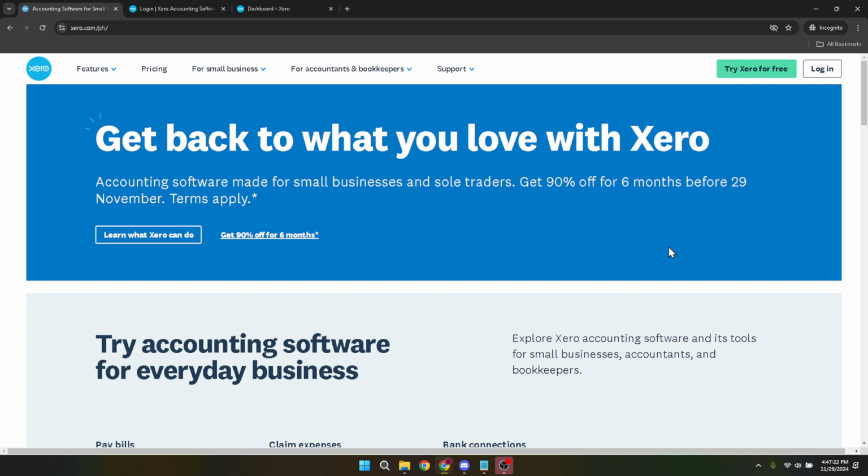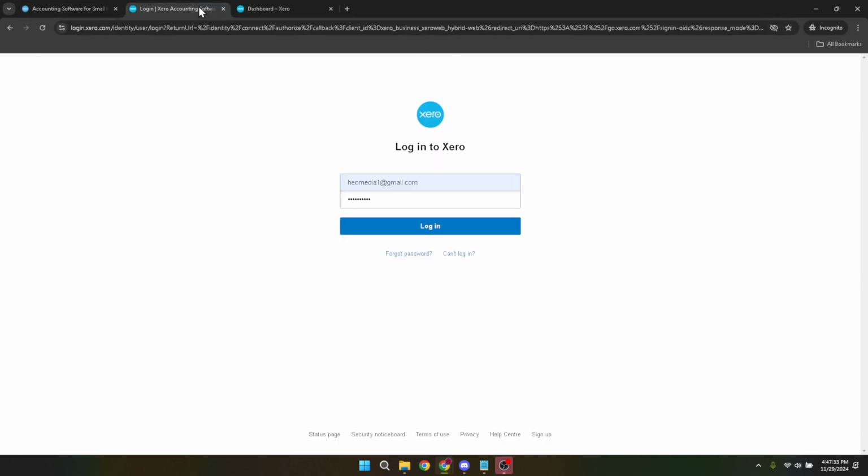First things first, you'll need to navigate to the Xero website. This might seem straightforward, but starting here ensures we're all on the same page. So open up your preferred web browser and type in the Xero URL, or simply search for Xero in your search engine. Once the Xero homepage loads, you'll notice various options and features presented to you. But what we're interested in is accessing your personal or business account.